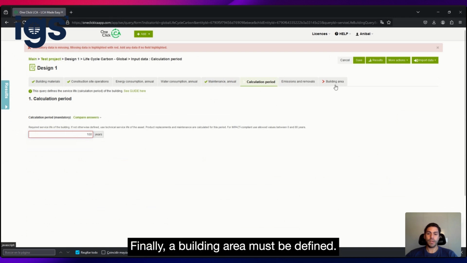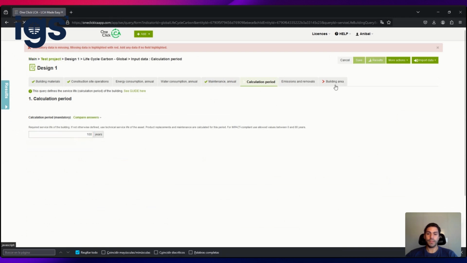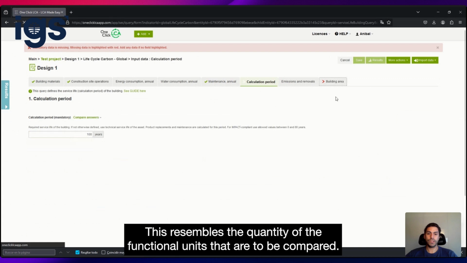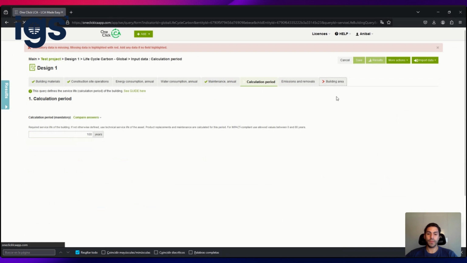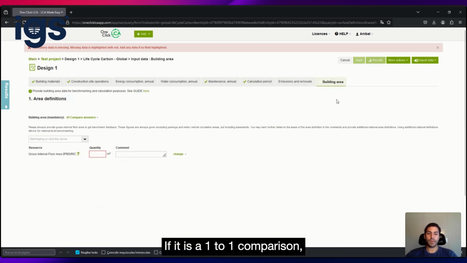Finally, a building area must be defined. This resembles the quantity of the functional units that are to be compared. If it is a one-to-one comparison, then just input 1.